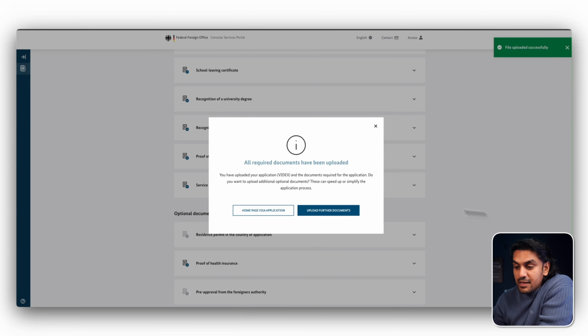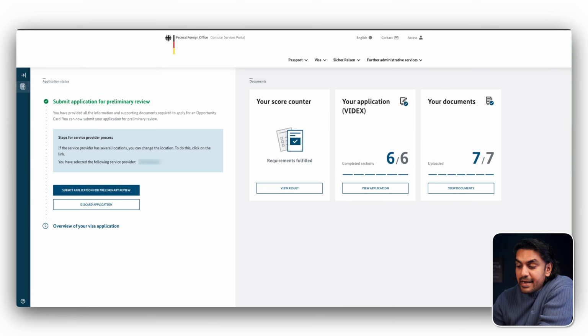Once you have done that, then again head back to your dashboard and now you will see an option that says submit application for preliminary review. Go ahead and click on that, and this officially submits your application for preliminary review by the service provider. If everything goes well, you will receive an email confirmation saying that your application is verified and you will be invited for an appointment at the consulate along with date and time for your interview.